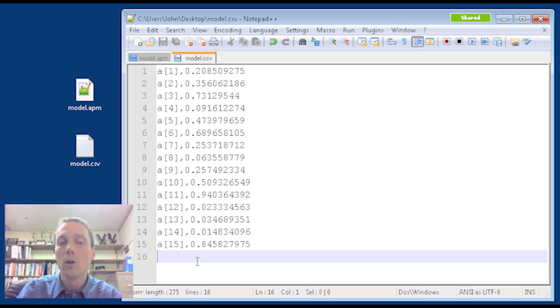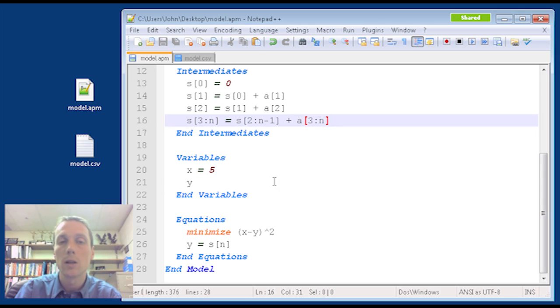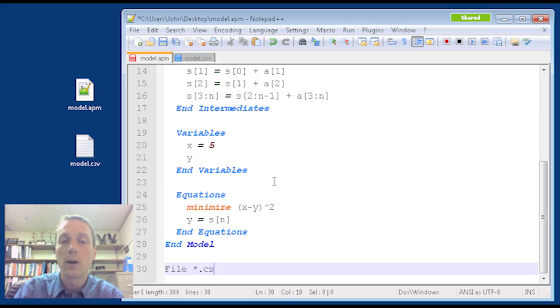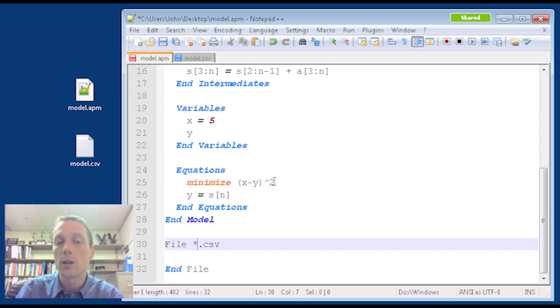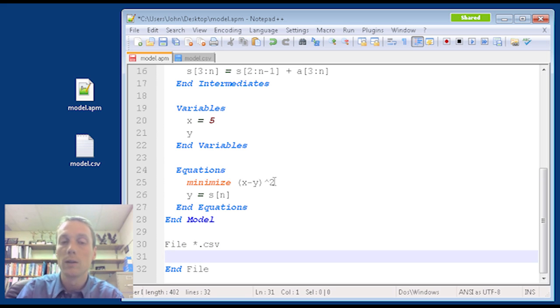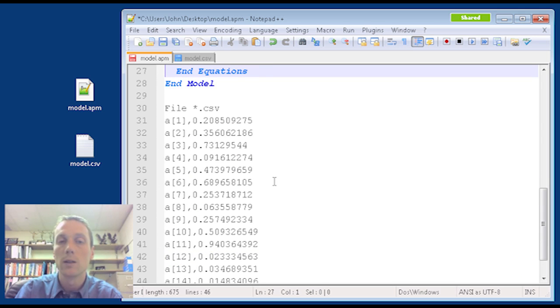Okay, so this is your CSV file. You can either load it through Python or MATLAB with the csv_load function. Here's a quick way to do it just from the web interface as well. I'm just going to come to my model file, and then I'm going to create a file, star.csv. The star.csv just says name it the same thing as my model file when it's on the server, and then I'll just paste that in there.